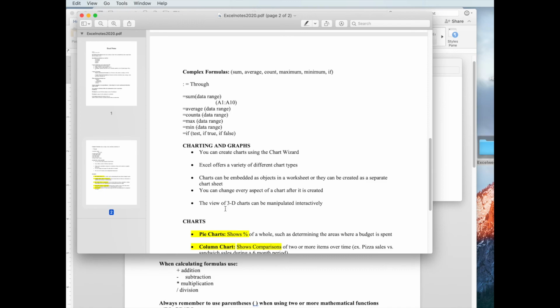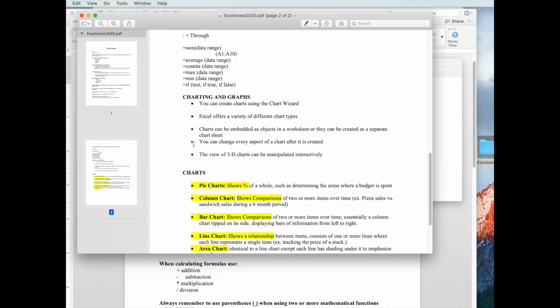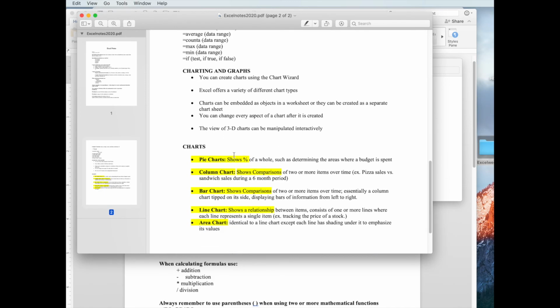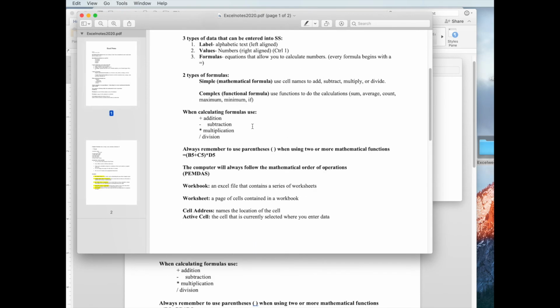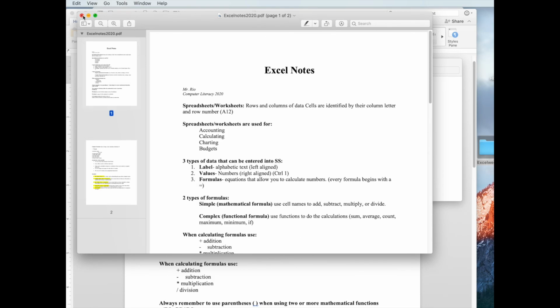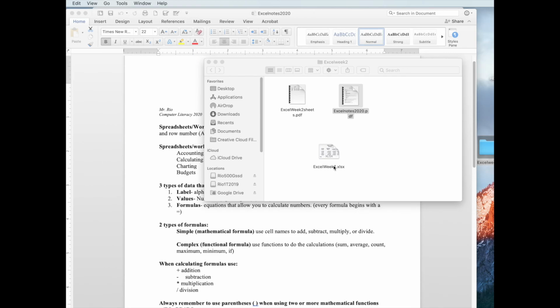Now, charting and graphs I'm not going to cover today, but you'll have the notes, so you at least have some idea that you can make charts and graphs. Matter of fact, when you need charts and graphs, Excel is the place to go. Even if you're going to put that chart or graph in a PowerPoint or a Word document or something, Excel is a great place to go. That we'll do in a lesson next week. So without further ado, go ahead and open up a brand new Excel document.